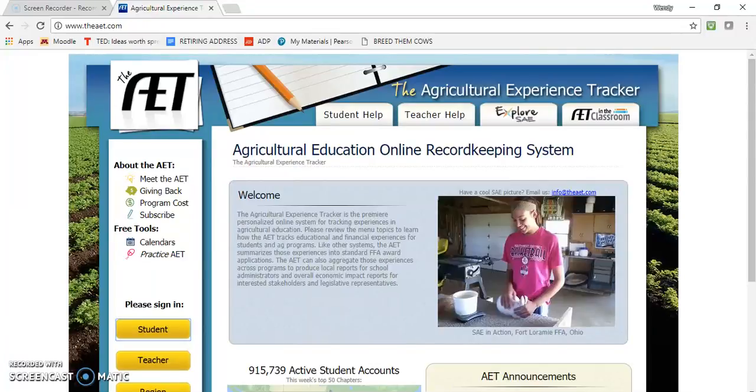Hi everyone, my name is Wendy Bauman and today I'm going to be telling you about the AET, which stands for Agricultural Experience Tracker. I was first introduced to this tool when I took my first ag class and learned what an SAE was. Basically, an SAE is a supervised agricultural experience, which is essentially an agricultural job or activity that a student might have.